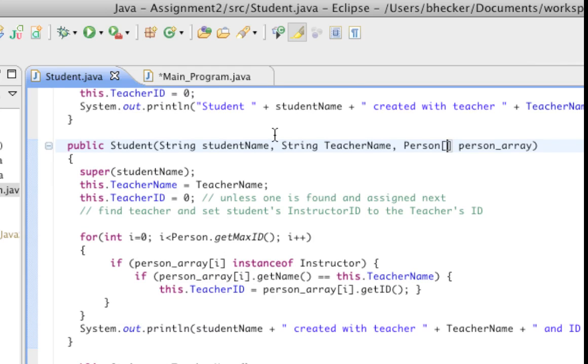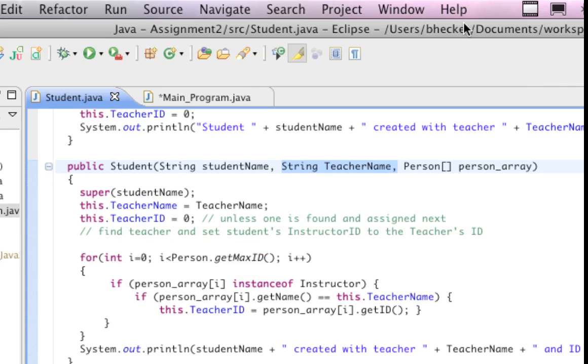Because what we're given here is the name of the teacher. Maggie, Susan. Yeah, Maggie's the student. Susan's the teacher. Susan's not in the array because she hasn't been created yet. But if she was, we would find her and we would get her teacher ID and assign it to that particular student. Let the student know about the teacher's ID is what we're doing. So this is familiar, hopefully.